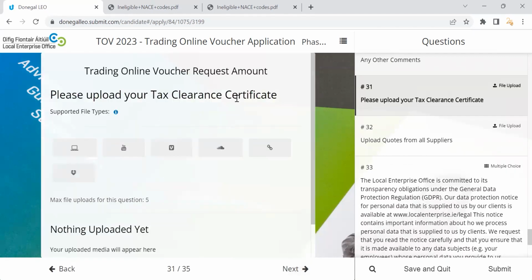And then here you need to upload your tax clearance certificate. So if you are a registered business or if you're a business, you'll be using ros.ie. So you go to the Revenue's website, which is ros.ie. You can download a PDF of your tax clearance certificate and you'll have it saved in your local hard drive and you can just upload it here.